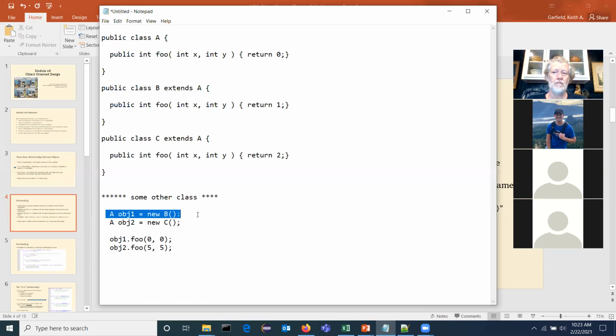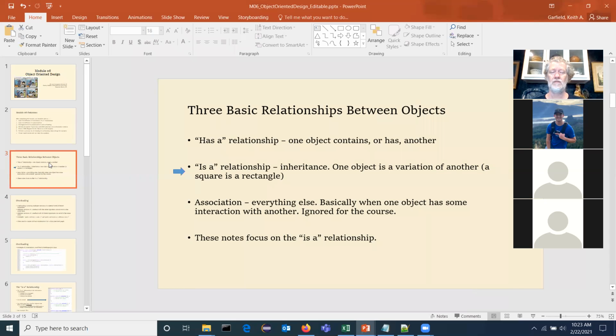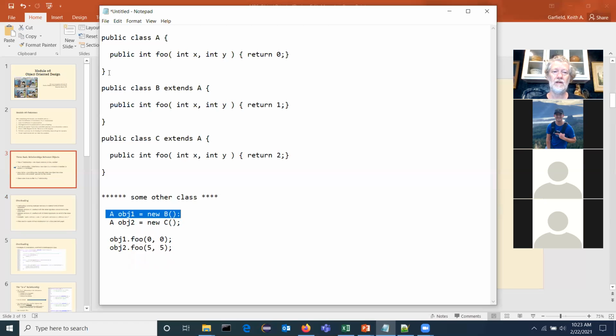I don't think so. You don't think so? Okay. It looks weird, doesn't it? It looks wrong because I'm saying that object 1 is of class A and then I'm building it of a class B. But what's my other word for the inheritance relationship? Is a. It's not an accident. Is a. Oh, wait. Class B extends class A. In other words, B is a A.